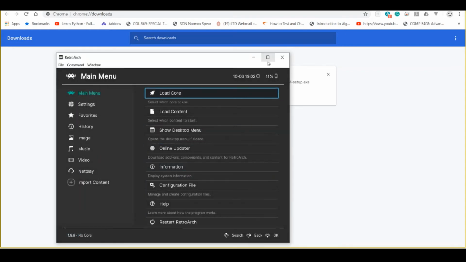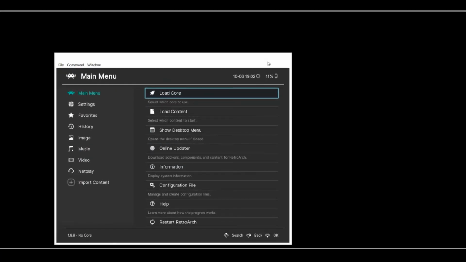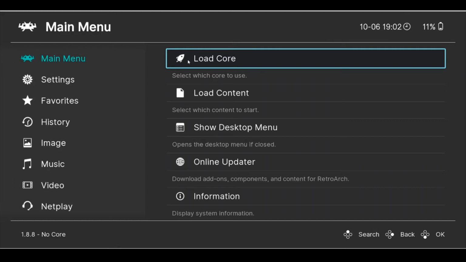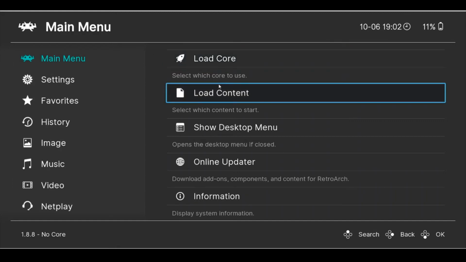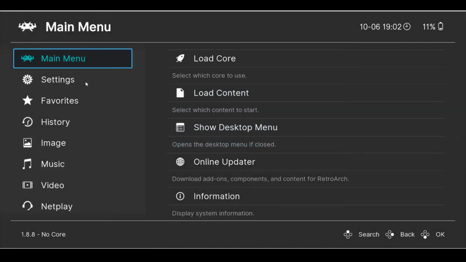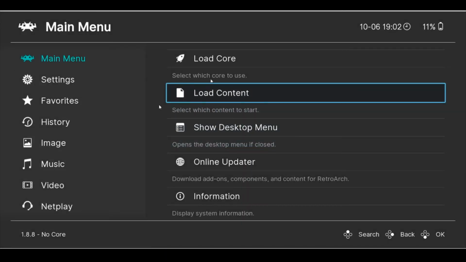So as you can see, we have this UI of RetroArch. And here we have different features for loading content and loading cores. So before we start, let's first change the graphics of this RetroArch.